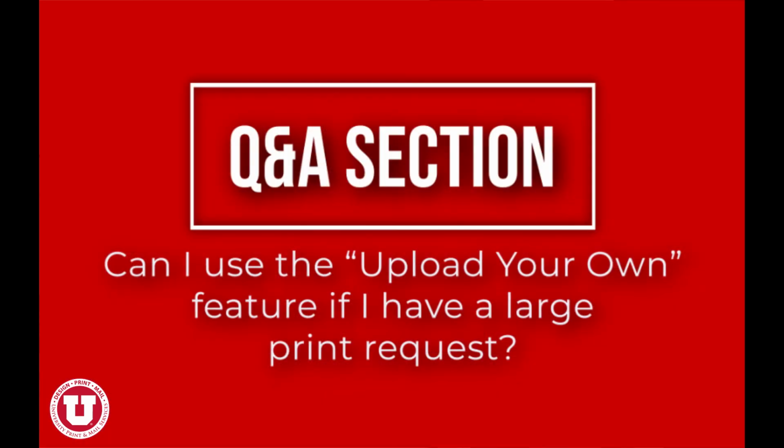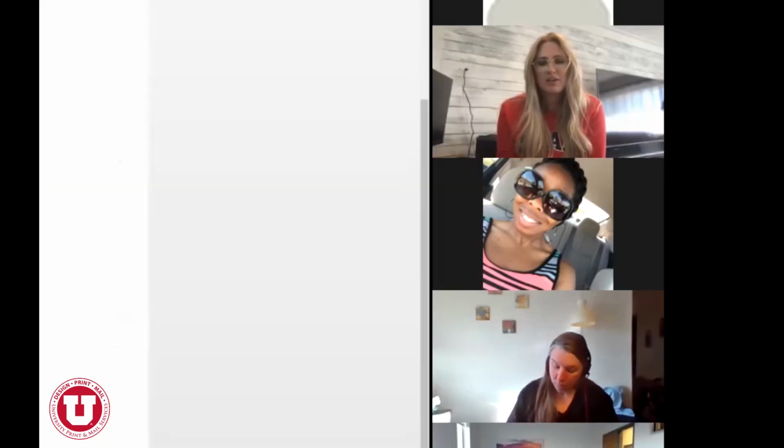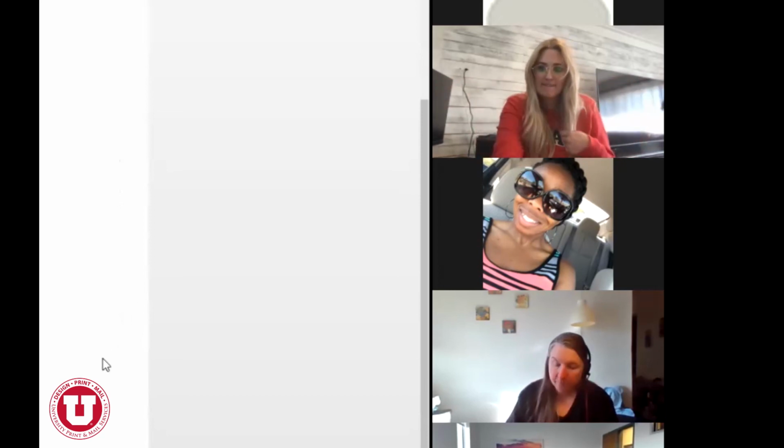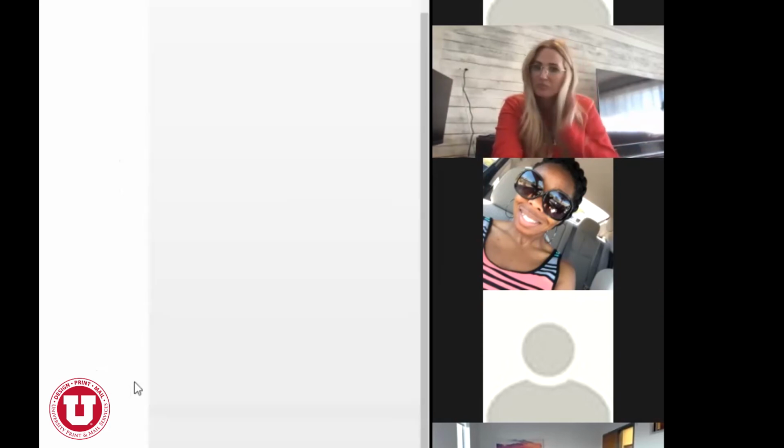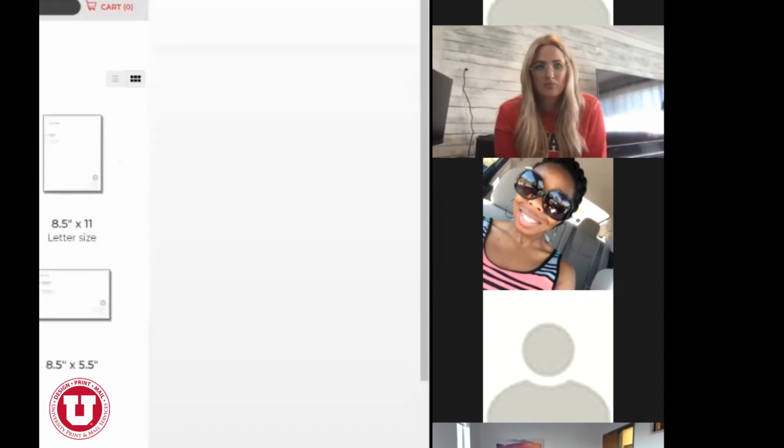Can I use this UPrint feature when I have a larger print request? And Margaret, were you asking for like physically larger or just like multiple pages? It would be multiple pages. It's like a PDF, like of a manuscript. Sometimes they want three chapters of the manuscript separate.